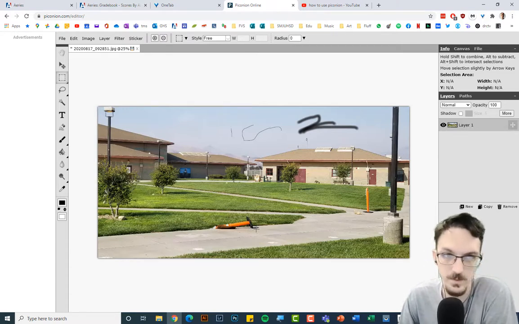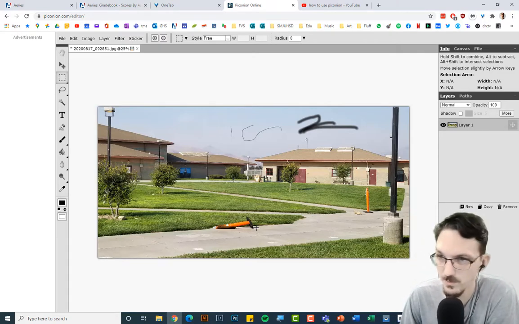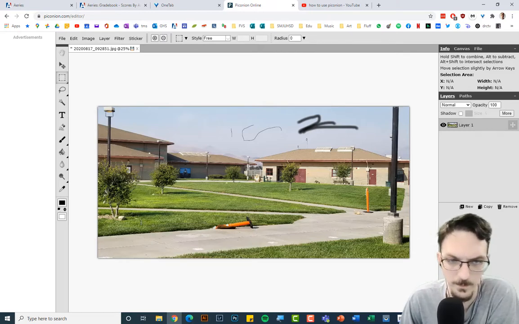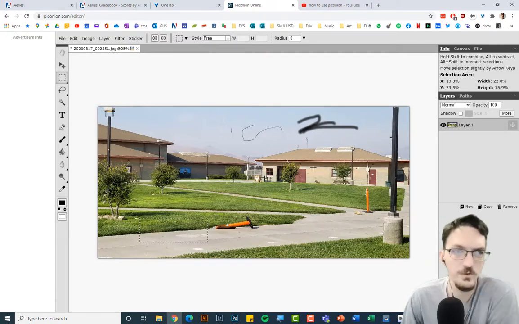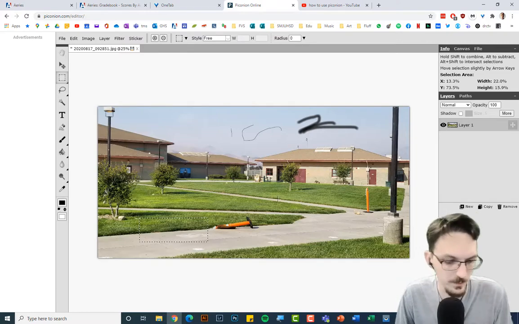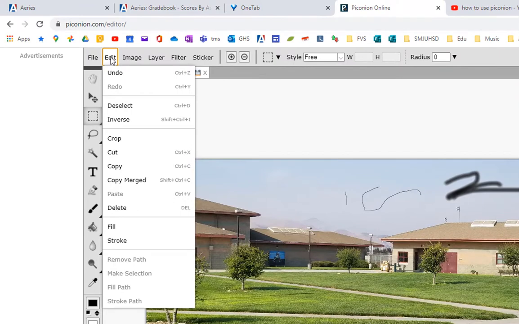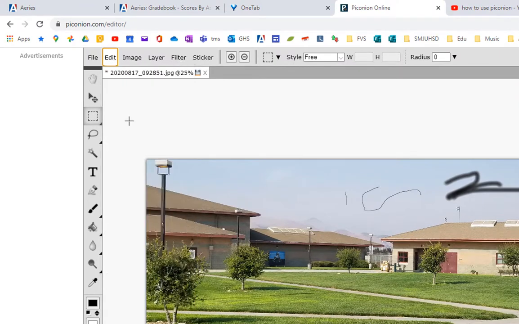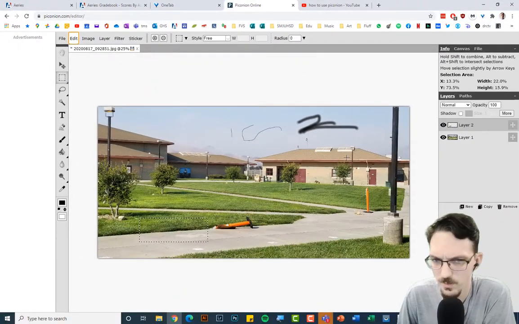I have no idea, since I've never used Piconion before, if the exact same shortcuts or processes will happen as they do in Photoshop. But again, it doesn't matter. I'm just playing around. I'm just figuring it out. So I'm just going to make kind of a selection here. And usually what you can do when you make a selection is you can copy and paste. So let's see if those are there. Yep. They're in the edit menu. So copy, edit, paste. And it looks like the shortcuts are there as well.